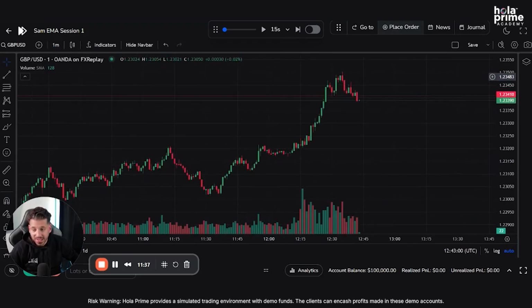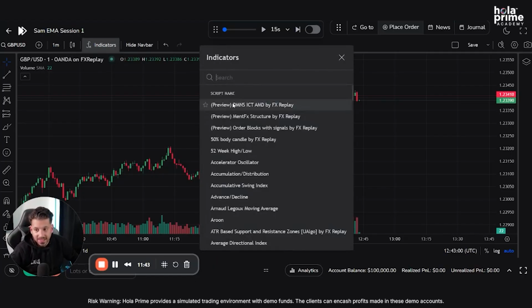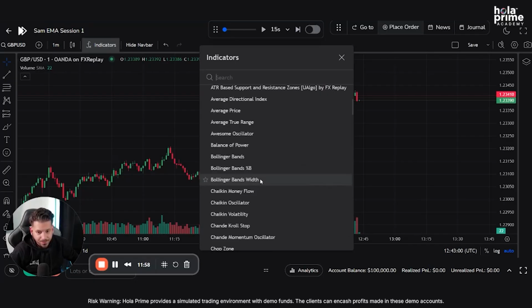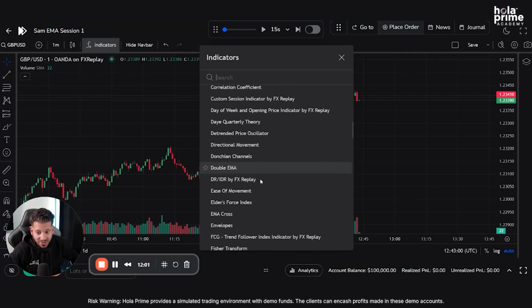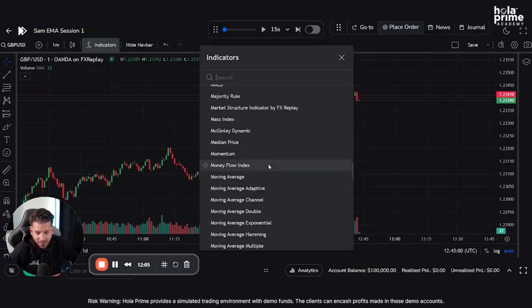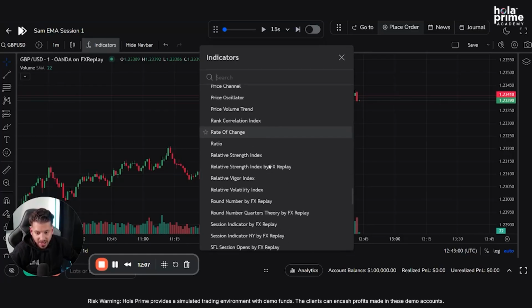So first, we're going to need to add our indicators. Okay, so this strategy is an EMA crossover strategy. So we're going to go to indicators. This is TradingView inbuilt. Just as a side note, FX Replay actually have their own indicators, like order blocks with signals, and support and resistance zones. Really interesting stuff, well worth checking out and testing in your own time.